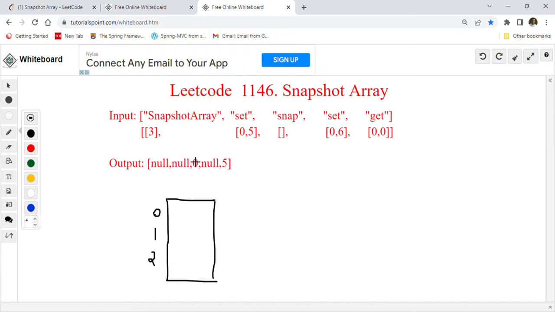So let us go through this example. Set will set the 0th element to 5, right? So this is our snapshot 1, correct? First we will just understand the problem, then it will be clear for you.